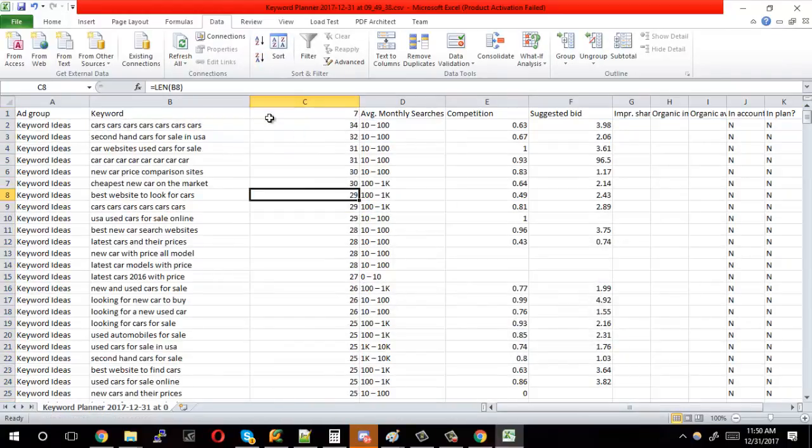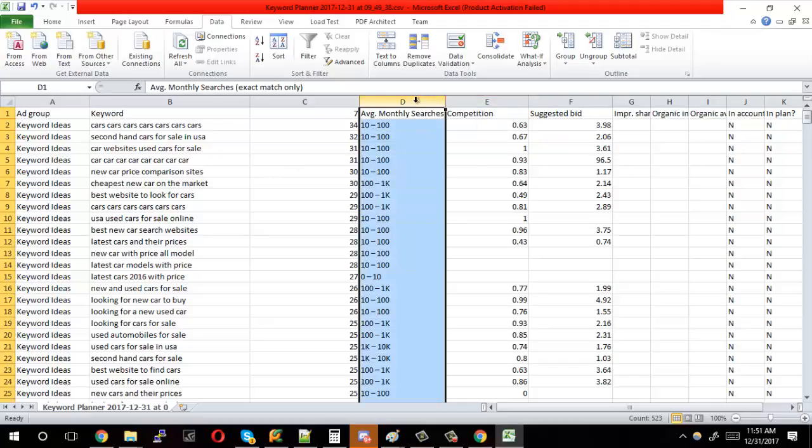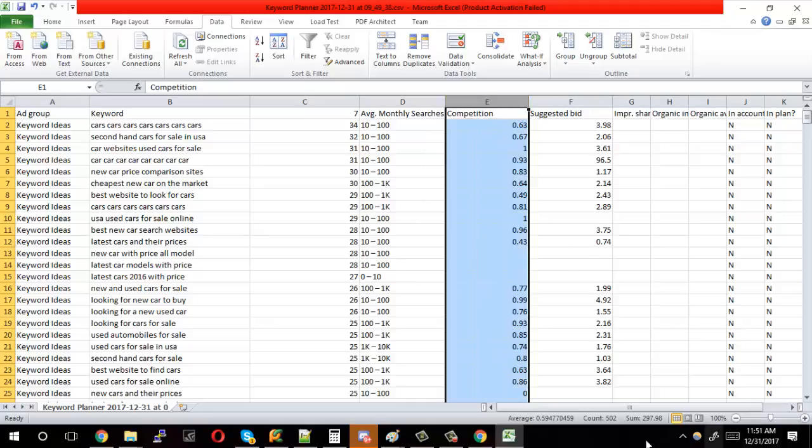So now here, like cars, apparently that's something everyone was spamming, but look at that, it only gets 10 to 100 searches a month, and the competition is pretty high. So then you had to start sorting between this data column, and then between this data column, and it was becoming a hassle for me when I was going through multiple lists.